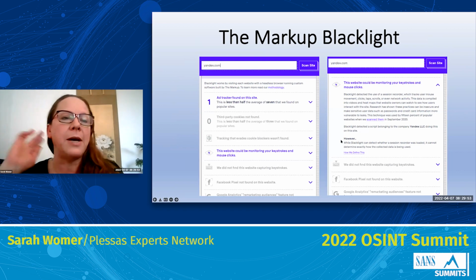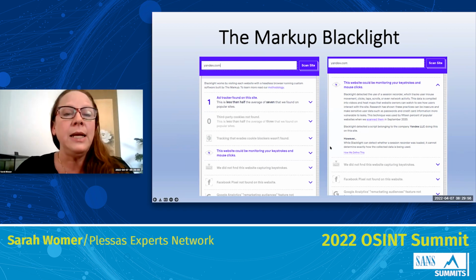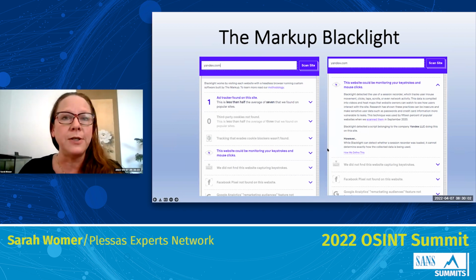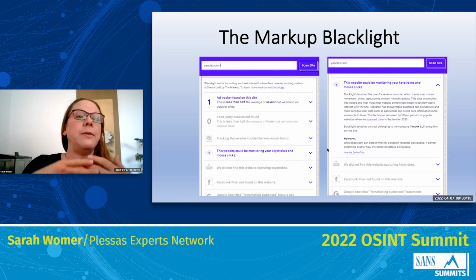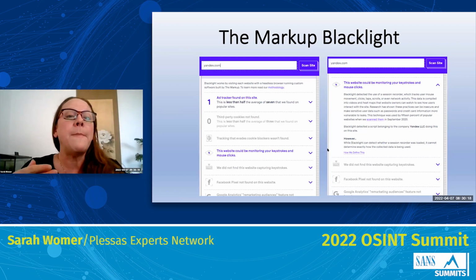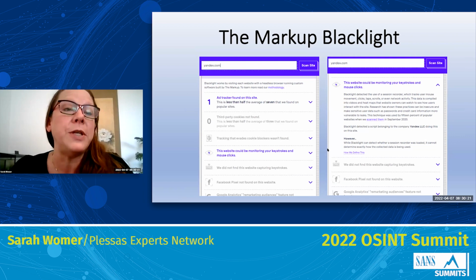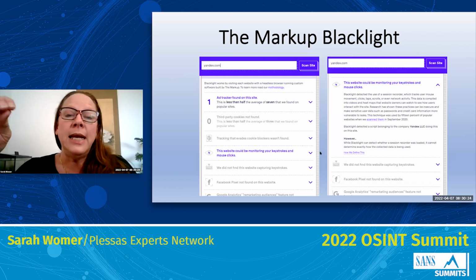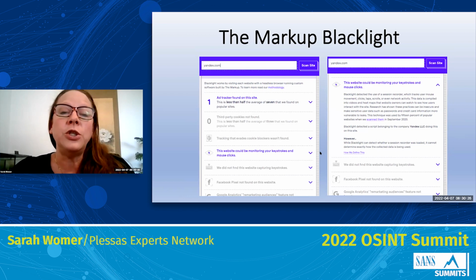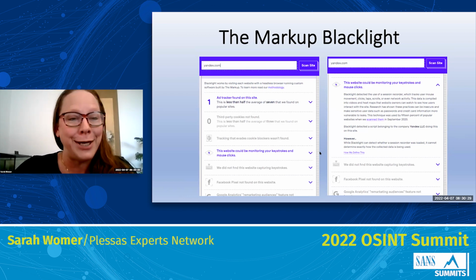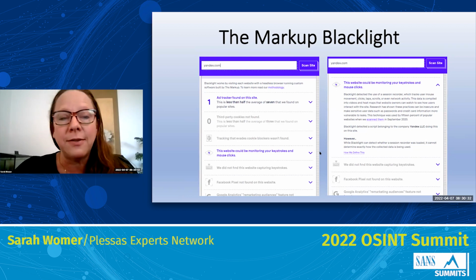So the first one I want to talk about is The Markup's Blacklight. This is a free tool. It is actually not a marketing tool, and it was first intended to show people how intrusive ad tracking can be. And what I found is that, yes, it's very helpful for operational security. It shows me where the ad tracking can be coming from, but I can also use it for other types of OSINT uses. One of which is it has a whole section for showing who might be monitoring your keystrokes and who's doing canvas fingerprinting.